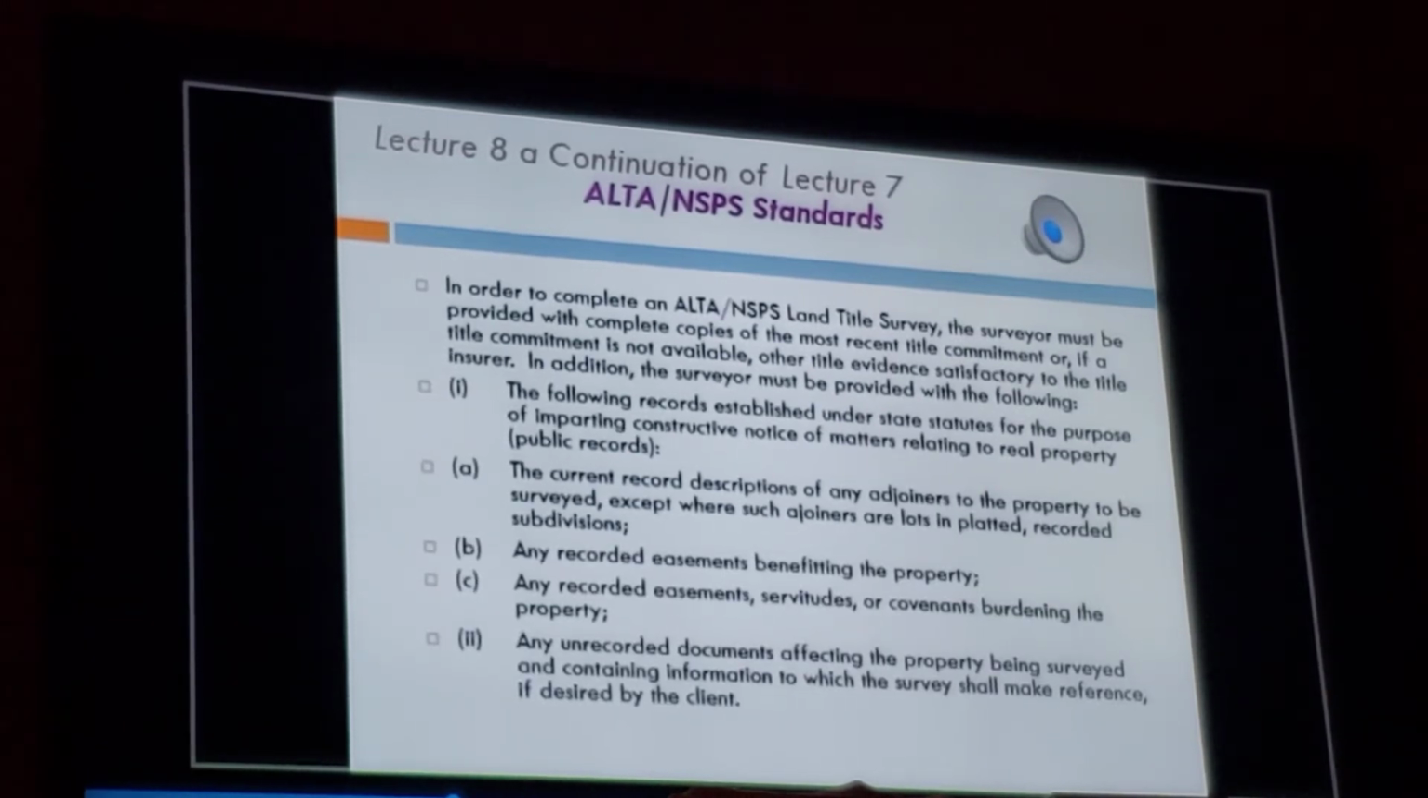This slide is pretty important in terms of, in order to complete an ALTA survey, you must get the following information. Think about this. We are the surveyors of fact. We are not the legal side of it, but the title attorney, the one that produces the title commitment, is showing you all issues, or should show you all the issues that affect that property. So when you request a title commitment, you can tell them you want to go back 25 years, you want to go back 50 years, you want to go back even farther if it's that important.